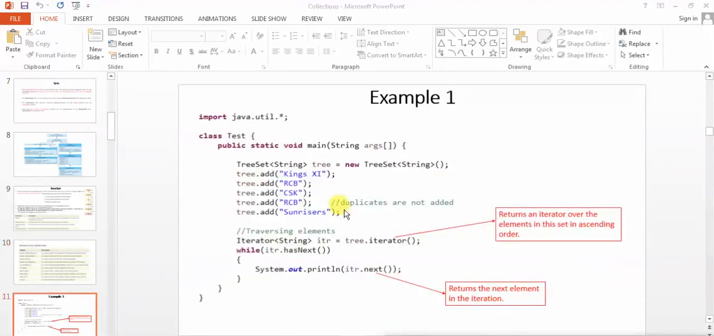Let's see the example here. First of all, you need to import the util package, because the util package contains the TreeSet class. So this is how you make it, just like the ArrayList, you make the object of ArrayList and give a type. Similarly, you make the TreeSet. I want to store String objects inside it. So TreeSet of type String, tree is equal to new TreeSet of type String, similar to how you create the ArrayList. No problem.